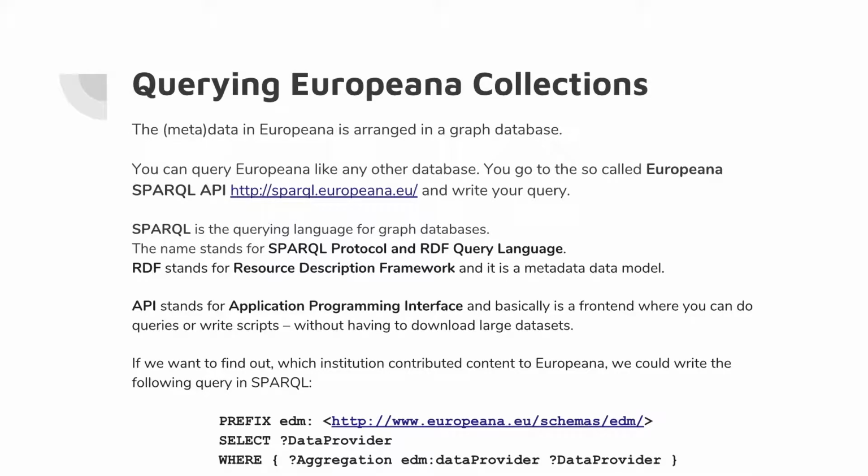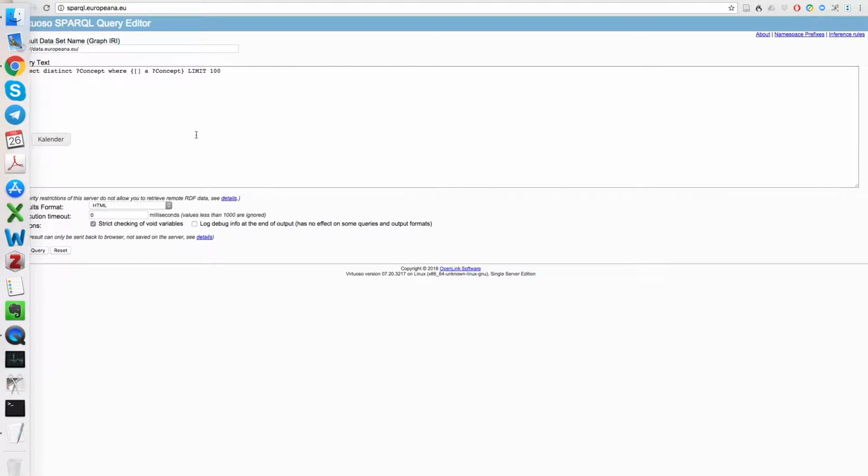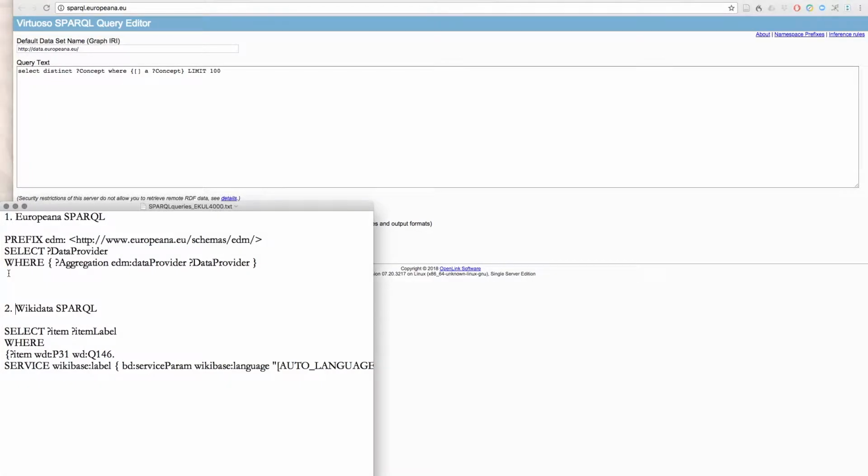So if we want to query Europeana with a query language, we can go to a link that is called sparql.europeana.eu. And this will give us a front end. So this looks a bit different than what we have seen before. This does not look like a simple search and hit enter. What we have to do here is write a little query in SPARQL, and I have prepared a little query, and we will add it in this front end.